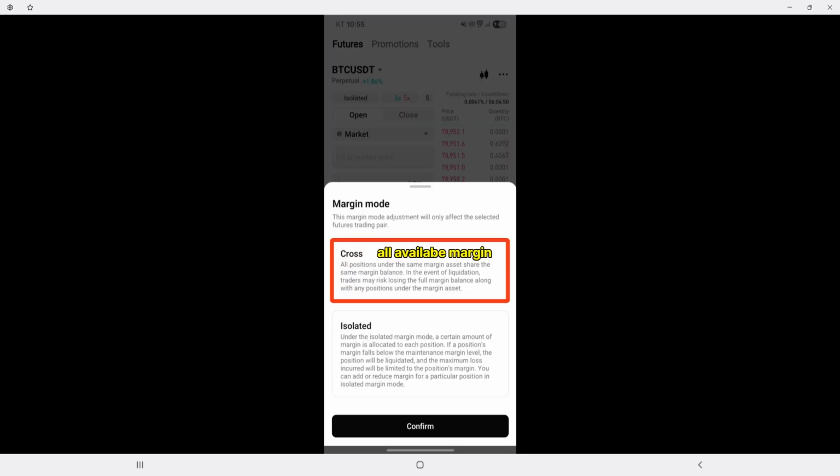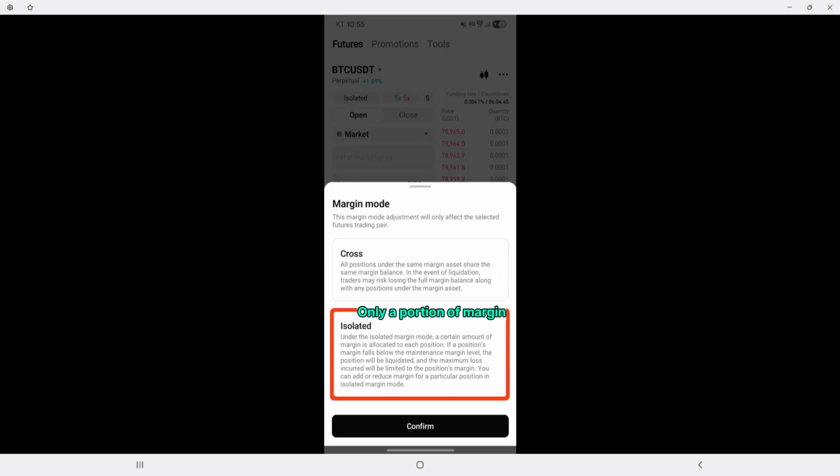Cross mode uses your entire available margin balance for your open position. On the other hand, isolated mode limits the margin to a specific amount allocated for each position. For beginners, isolated mode is generally considered a safer and more controlled option.